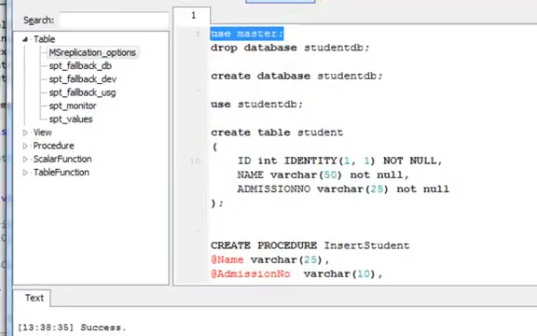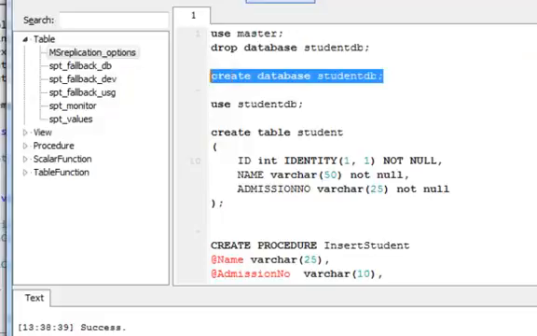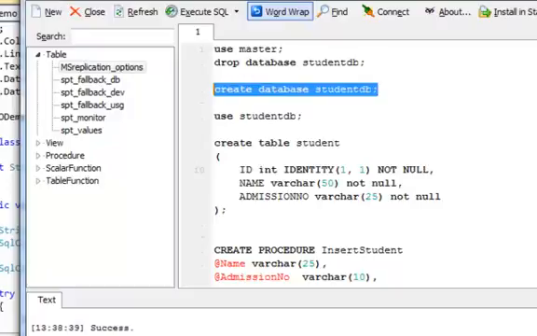Okay, and then drop the database studentdb. Then create the database called studentdb. First use master, drop database studentdb, and then create a database called studentdb.